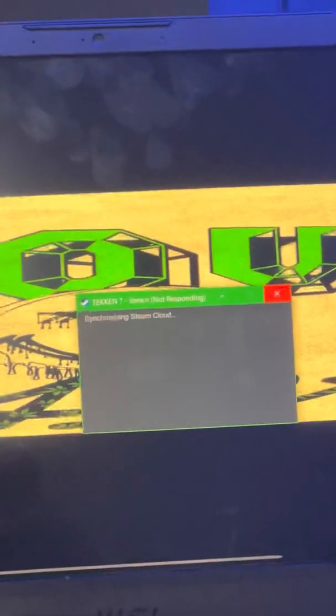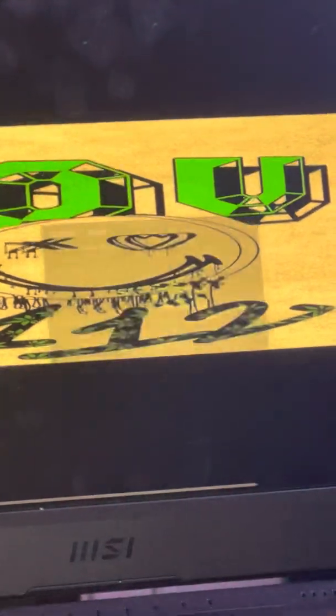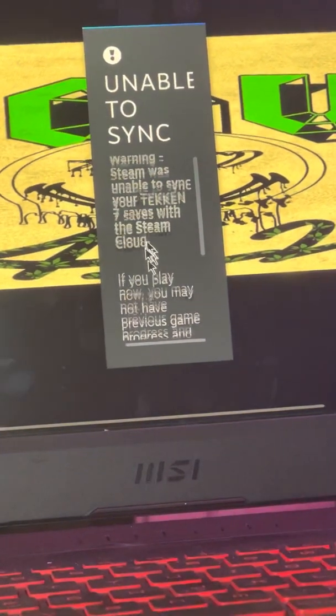And I asked them, please just delete my cloud. I don't need this cloud. And then it says, if you want to play anyway, click the button. So then I click the button and it never loads. So then I sit here when I want to play Tekken. Boop, there it is, right? It's just unable to sync, right? So now if we hit play anyway, it'll give me a different error.